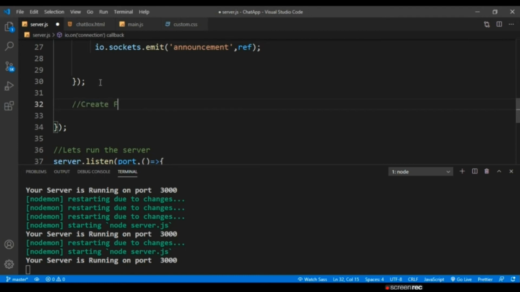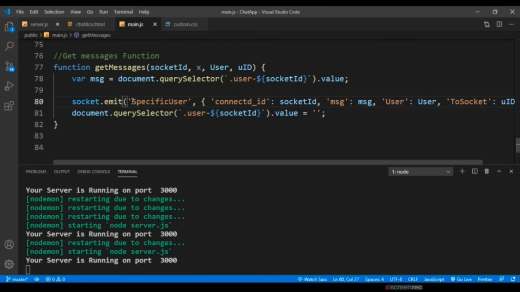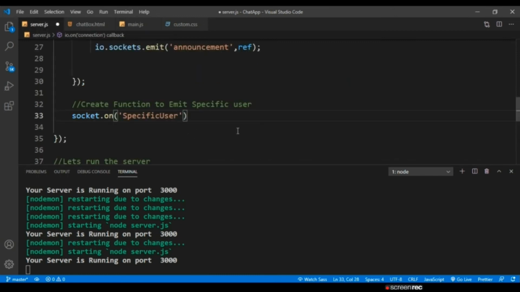Alright guys, now we are creating that specific user emission method on the server side to let the server know to whom messages are being passed. So first let me complete this entire function, then I'll get back to you. And this is the second last step of this particular video series, guys.